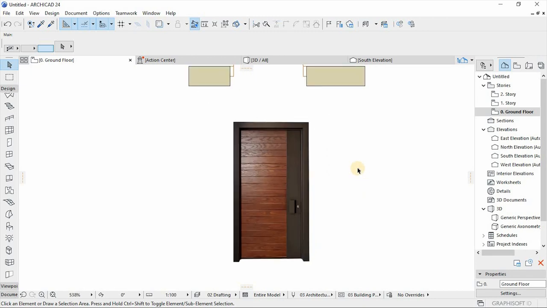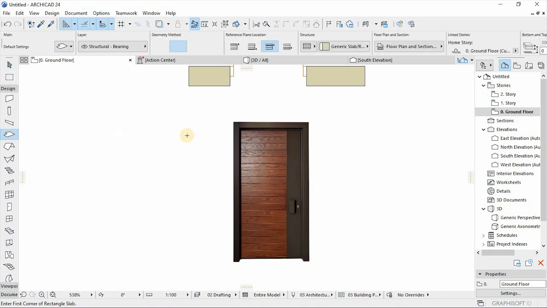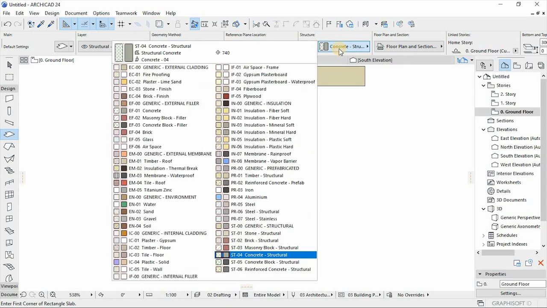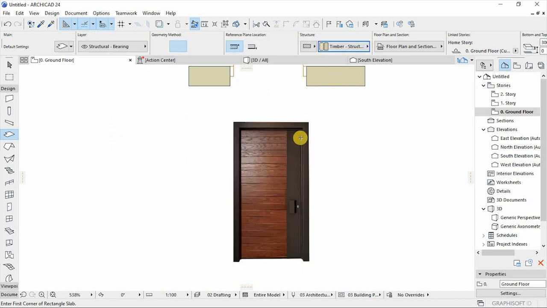The best way to craft this before we save is to use the slab tool. So I'm going to pick the slab tool from our design tool palettes. There we go. And then I'll make sure the structure of the slab is just a basic. Then I'll change the materials to timber. This is going to be a wood door, so just pick any wood here, or pick timber structure, for example.